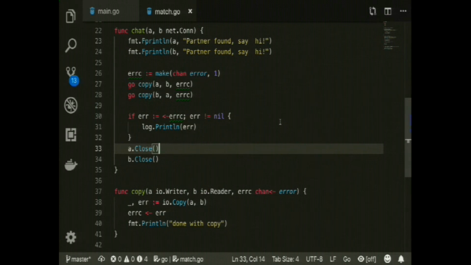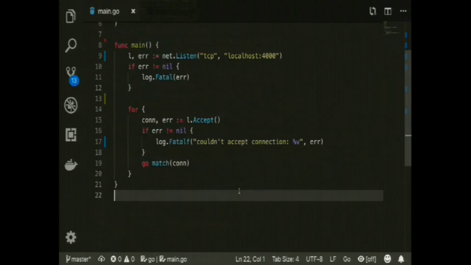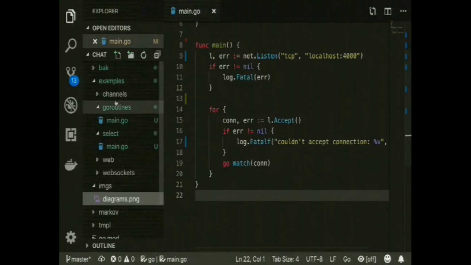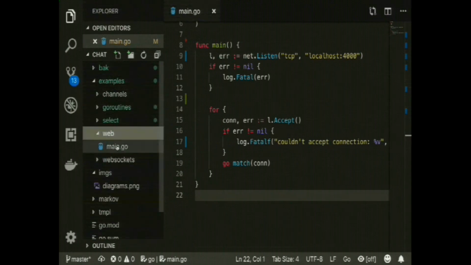Cool. Okay, so next what we're going to do is, okay, so this is not 1995. So people do not use TCP to talk to each other. They use web. So we're going to try to build a web server that is going to do the same thing. So how do you do web stuff in Go?